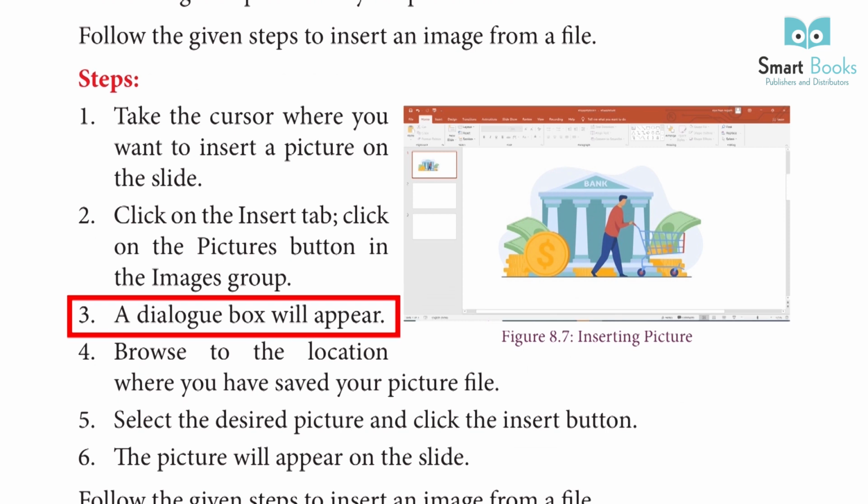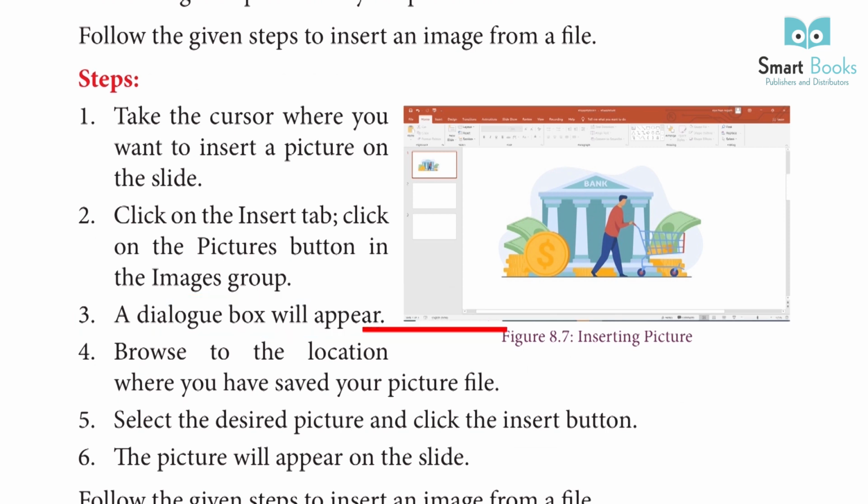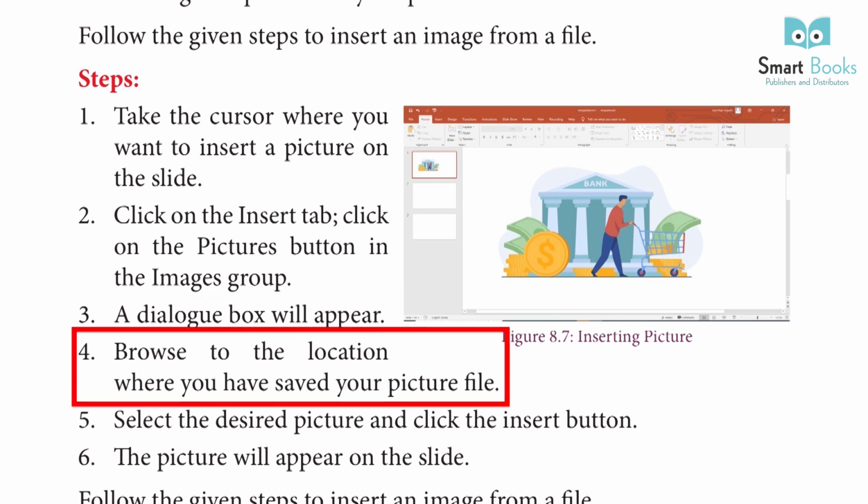3. A dialog box will appear. 4. Browse to the location where you have saved your picture file.